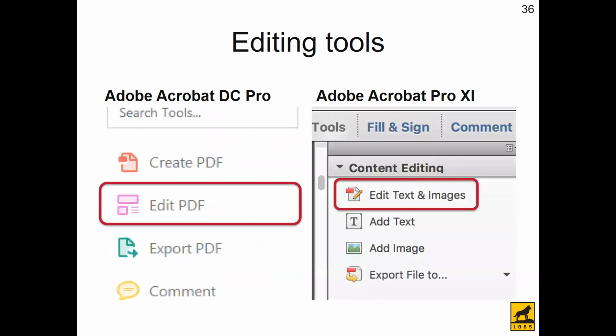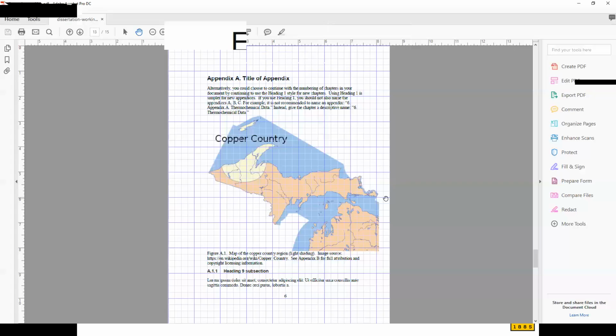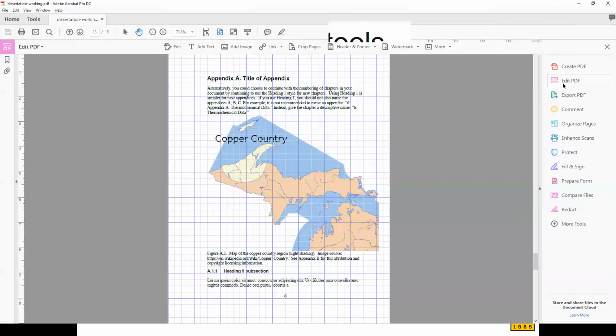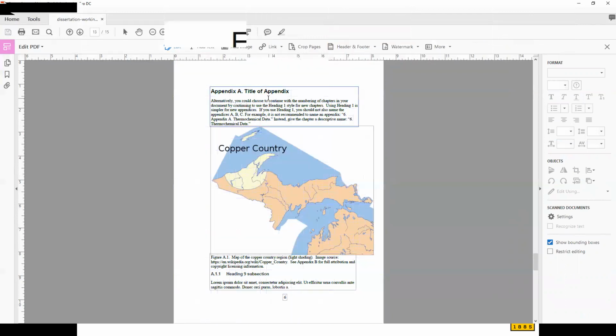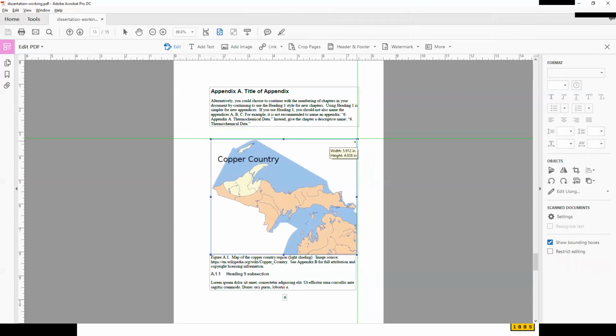So you're going to find the editing tools in Adobe Acrobat DC Pro, in this Edit PDF area. So let's take this one. I go Edit PDF, and it's already in edit mode here. I'm going to take the grid off just so it's a little bit less woggly on the eyes. But I can actually take this figure in Adobe Acrobat and I can shrink it. And so now that's acceptable. And that took me 10 seconds.